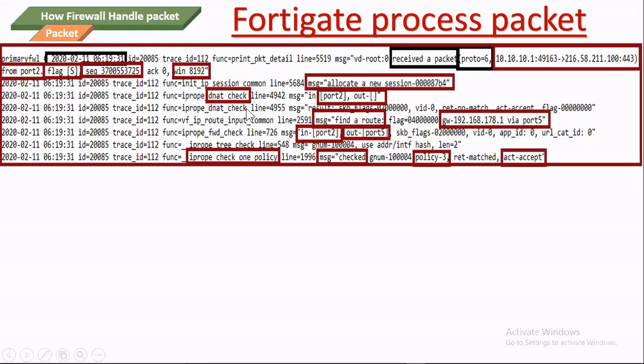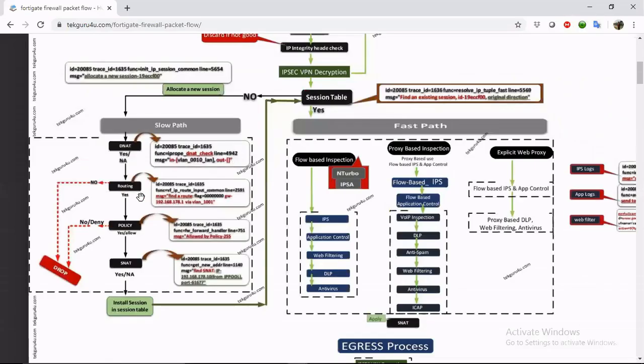This iprobe DNet check, this complete line is for DNet, and it says that no match is found, but ACT is equal to accept. Action is accept. So it has passed to the next step. Okay. So the next step, as per our packet flow, maybe you need to remember it because I will keep on shifting the screen. The next step is routing.